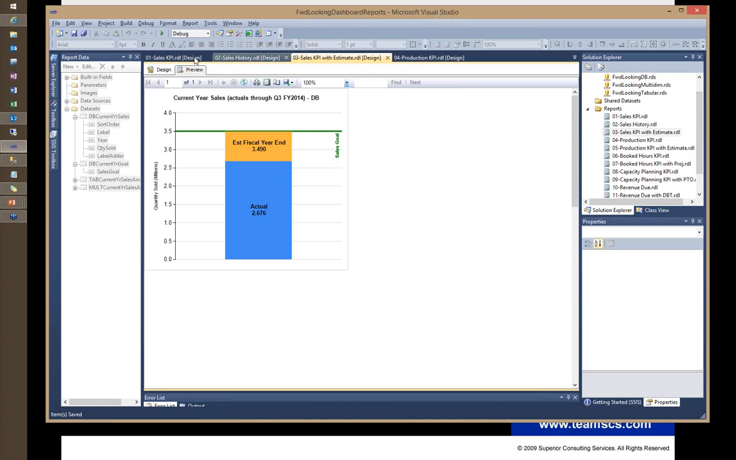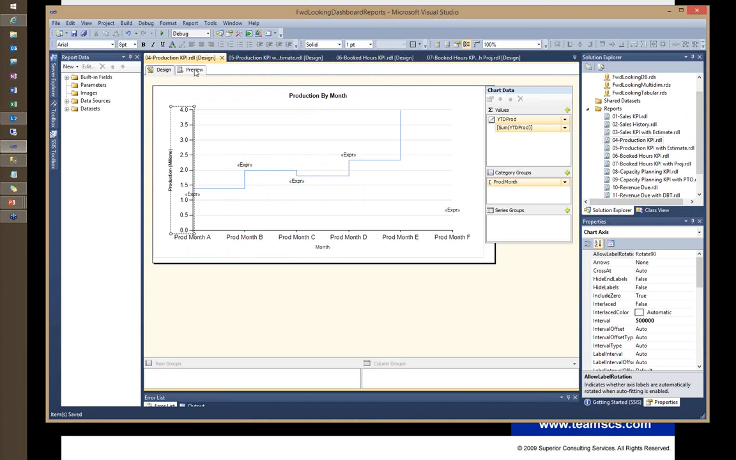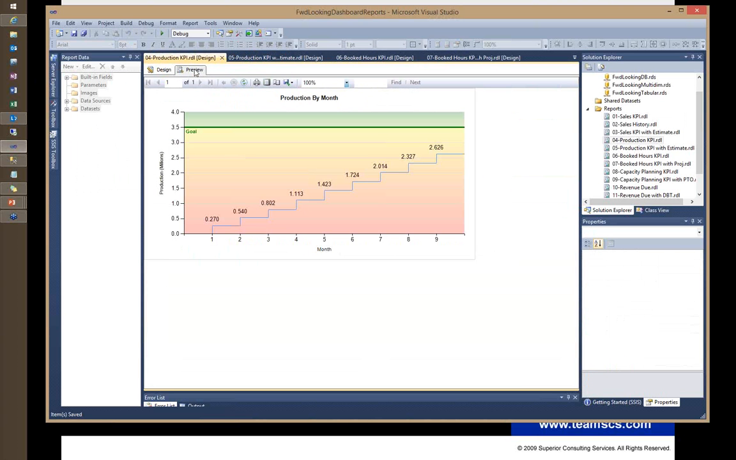I'm going to go ahead and close some of these so we can see our next features as we move forward. All right, so if we look at production per month, we can see our stepped chart here as the number of units produced year to date continues to climb. We're at 2.626 million units produced through the first 9 months of the year. Again, the goal is at 3.5 million units.